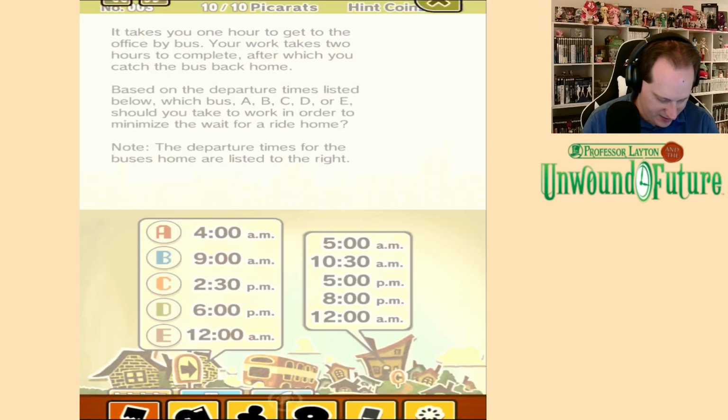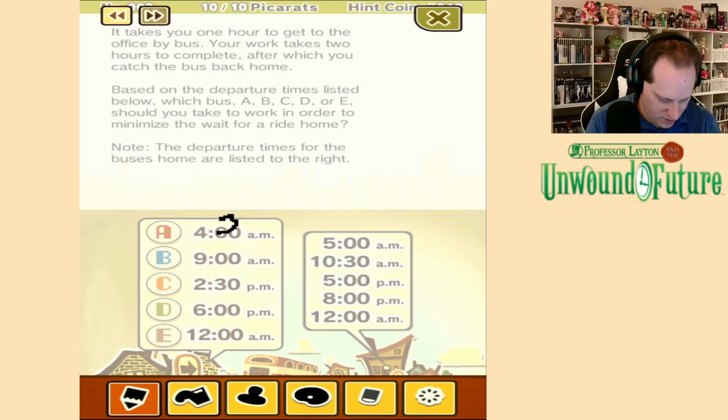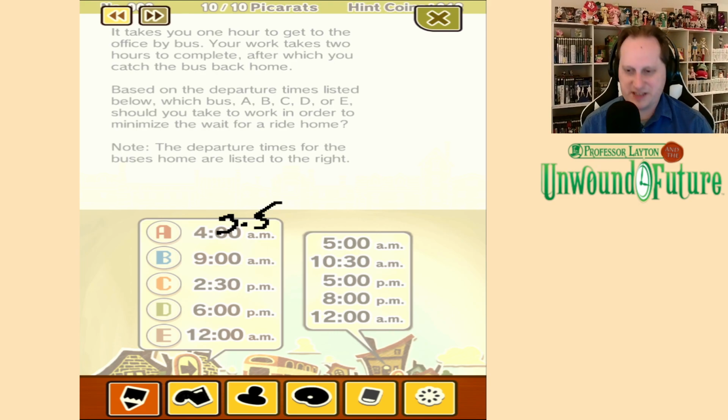Let's start memoing. 3.5. I'm kind of hoping it's the same both ways, so I don't have to figure that out. So 9 a.m. you'd finish your work at noon. And the next bus would be at 5, so you'd be waiting 5 hours. Oh, C's a contender that way, because you'd finish work at 5:30.